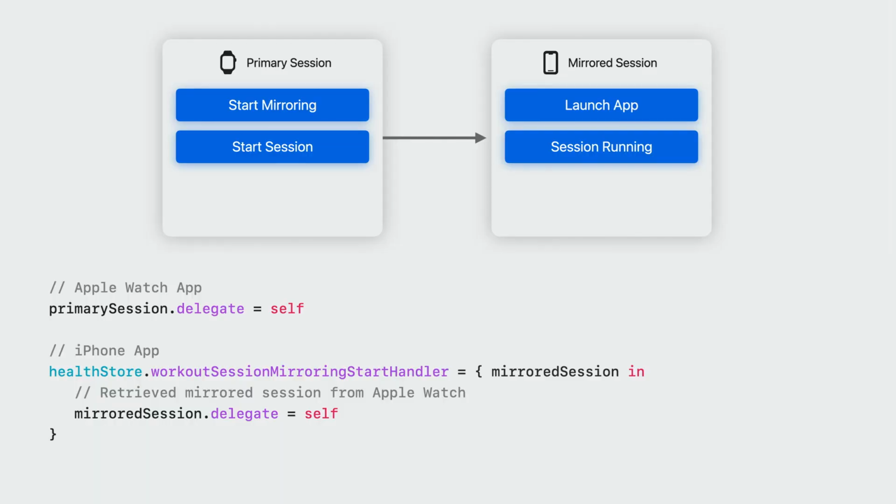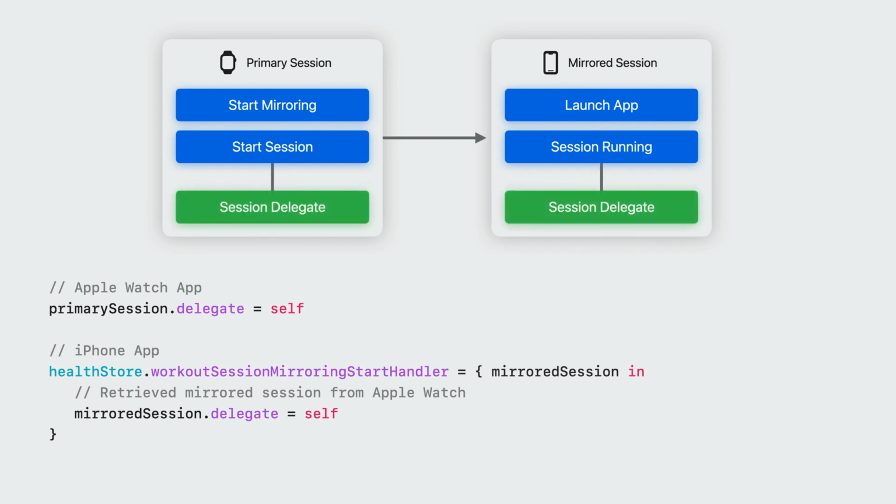In my example app, I want to show my users the state of the workout session, like whether the session is running, paused, etc. So I'll set up the session delegate on Apple Watch and iPhone to monitor the session state updates and the events generated. Keep in mind that it is important to keep a reference to the retrieved mirrored session on the iPhone app.